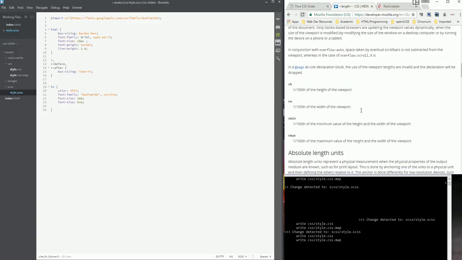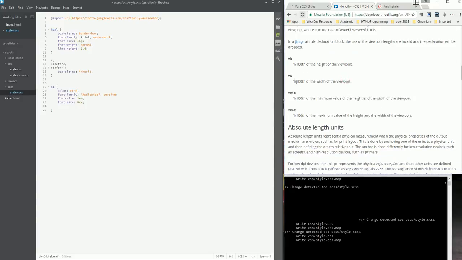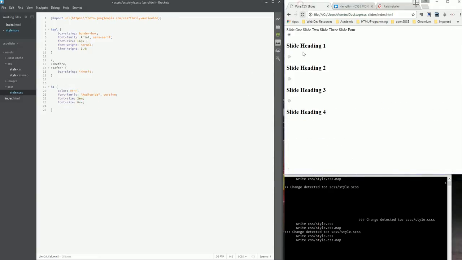So we got the different units. All right, here we go. An @rule declaration block is used, and if the viewport lengths are invalid the declaration will be dropped. All right, so viewport width is 1 divided by 1/100th of the width of the viewport. In a nutshell, that means as the viewport width changes, so too will the font based on these calculations here. So at 400, 500 pixels, it should match that particular size based on the viewport width that we've provided. All right, so moving forward.